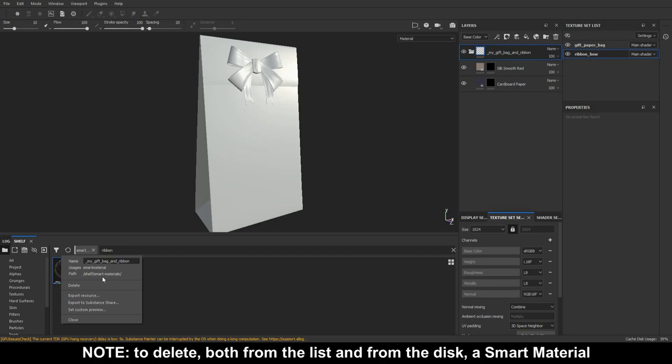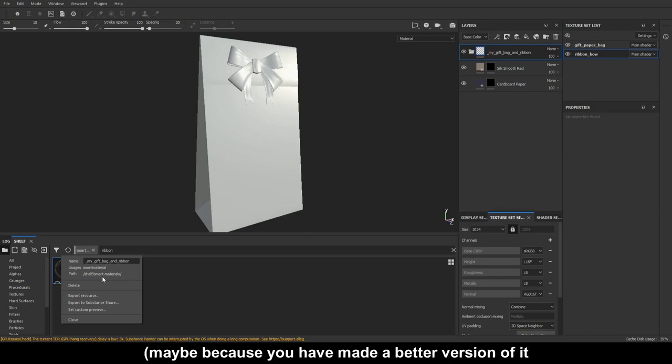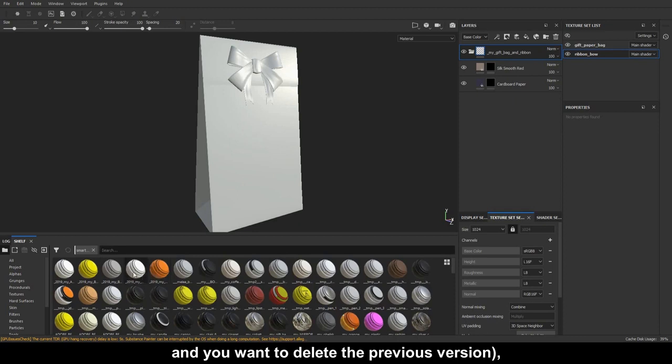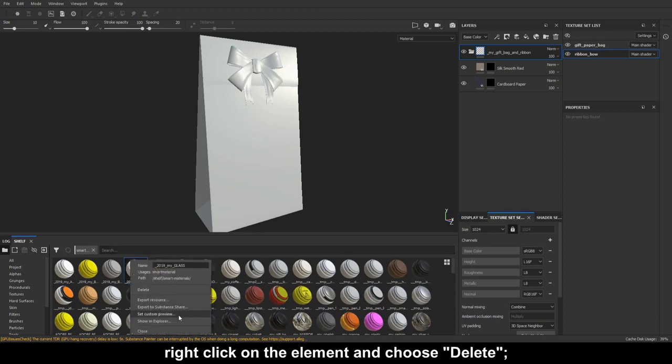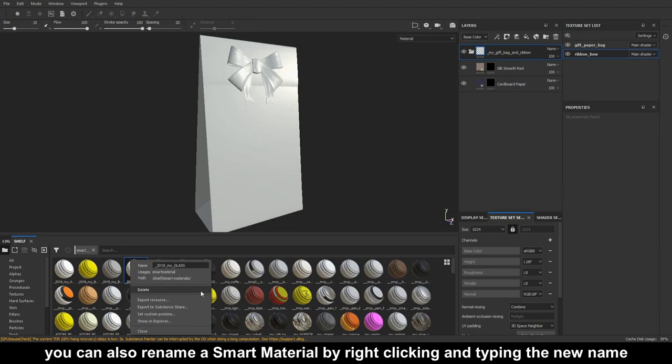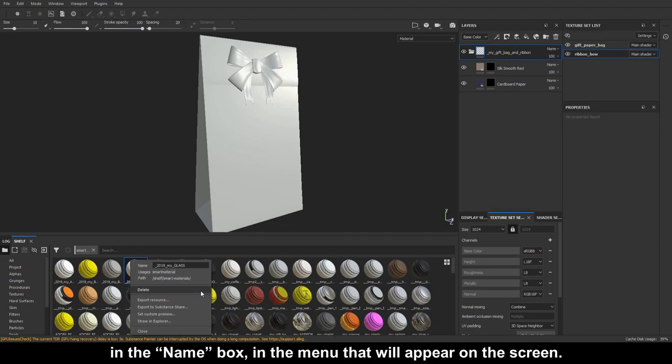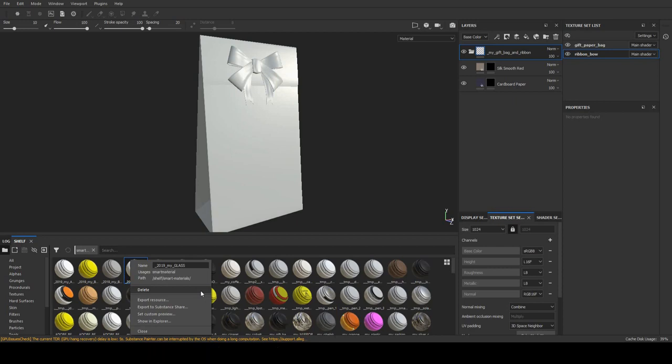Note: to delete, both from the list and from the disk, a smart material, maybe because you have made a better version of it and you want to delete the previous version, right-click on the element and choose Delete. You can also rename a smart material by right-clicking and typing the new name in the name box, in the menu that will appear on the screen.